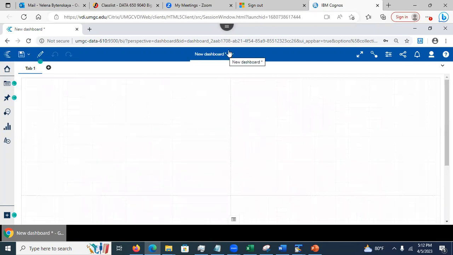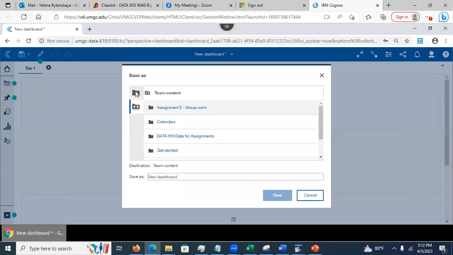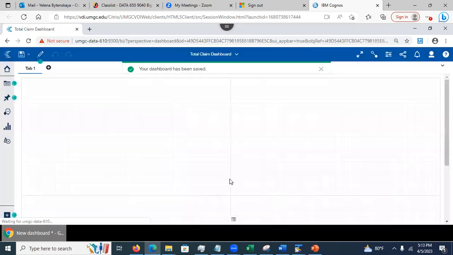Now, remember this, if you have an asterisk next to the name, it means that the latest change was not saved. So what we do now, we need to save our dashboard, right? And how do you do it? You see this little arrow next to the floppy disk? I'm gonna go save us. And remember, I have to save it where? My content, right? And I'm gonna call it, let's call it total claim dashboard, right? I'm calling total claim dashboard. I'm gonna click save.